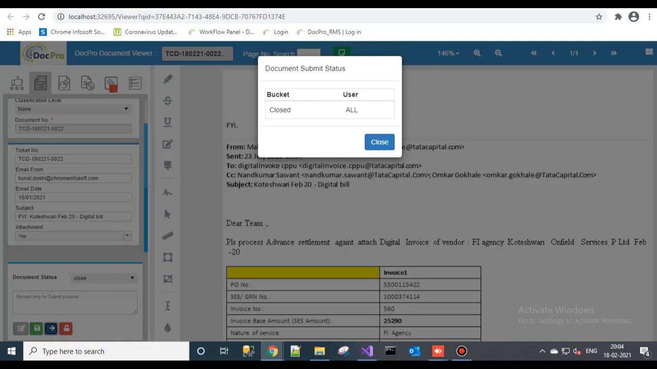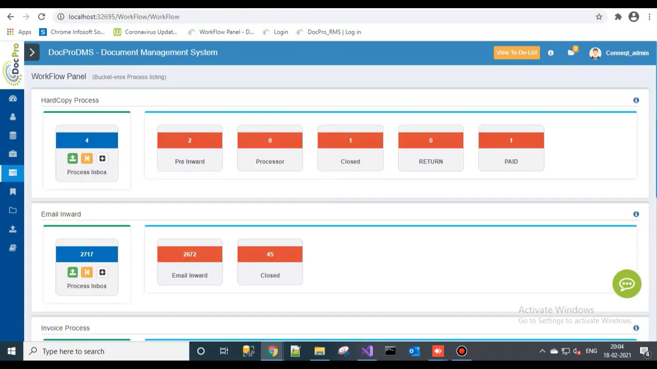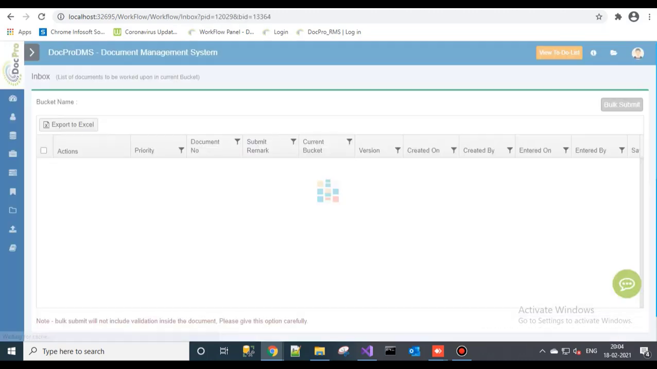The user then marks the email record as closed. The email record moves to the closed bucket. Let us now go to the closed bucket. Here you can see the record in the closed bucket.